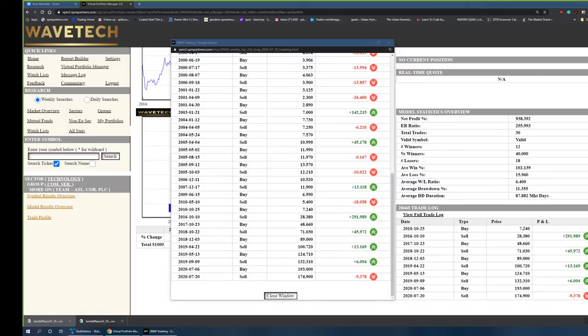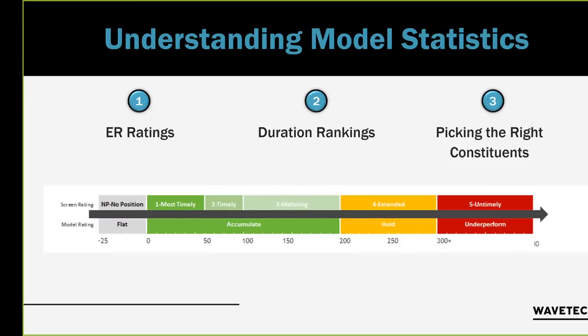So it's on the screen now. These are the things that you're actually talking about. How do I do this? So there's the ER ratio. Let's say you have a good ER. Now I need to look at the duration, and maybe a short duration, but in this case we're also picking the right constituents. So I want to buy something that's at or near a 52-week high, and I would say probably not.